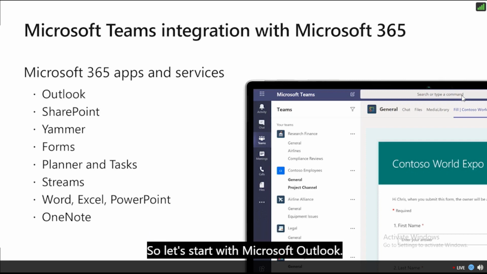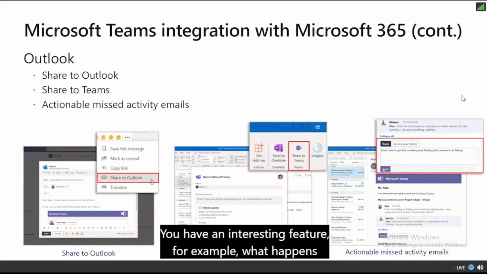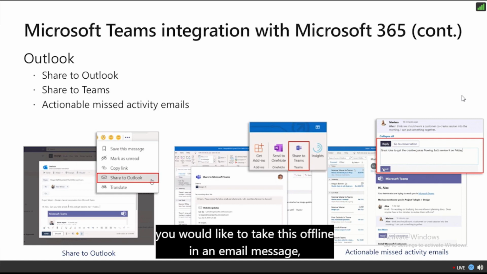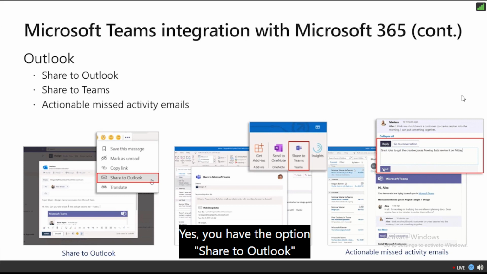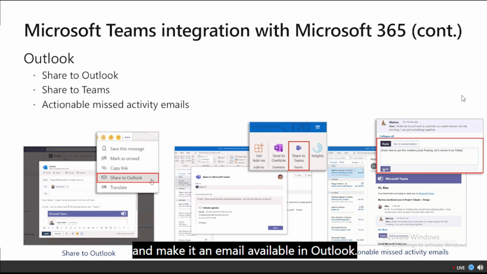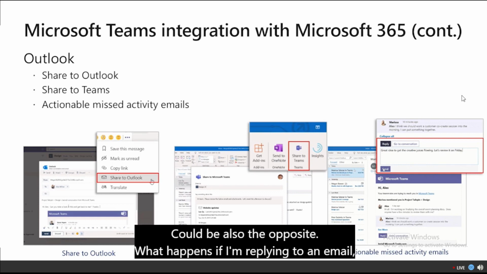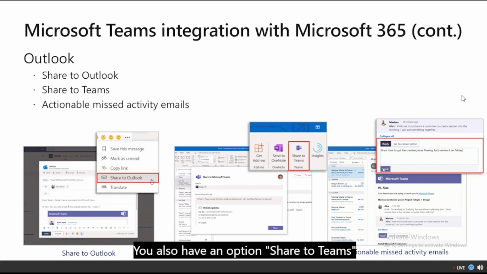So let's start with Microsoft Outlook. With Microsoft Outlook, you have an interesting feature. For example, what happens if you would like to take offline, in an email message, a conversation that you were having inside Teams? You have that option, share to Outlook, so that you can take that conversation from Teams and make it an email available in Outlook. It could also be the opposite. What happens if I am replying to an email and I would like that email to also appear inside a Teams channel? You also have an option, share to Teams, directly from that Microsoft Outlook client.